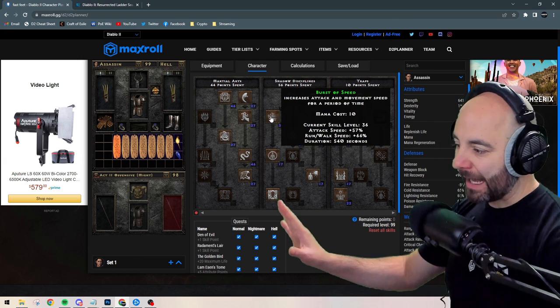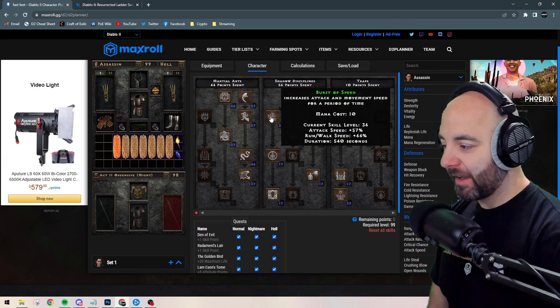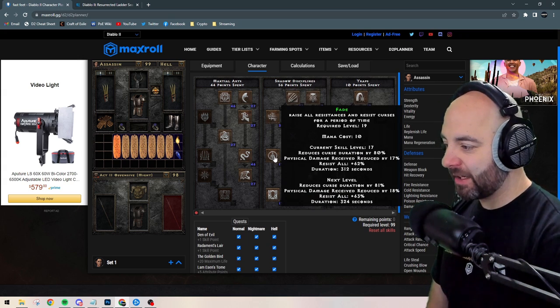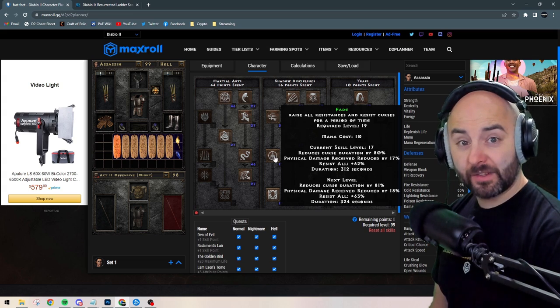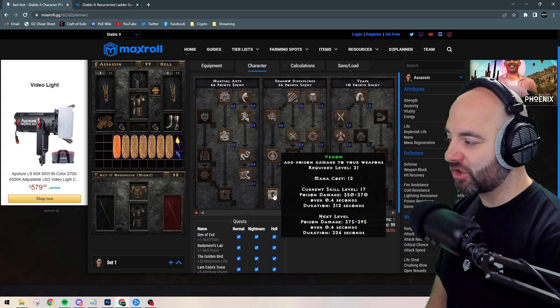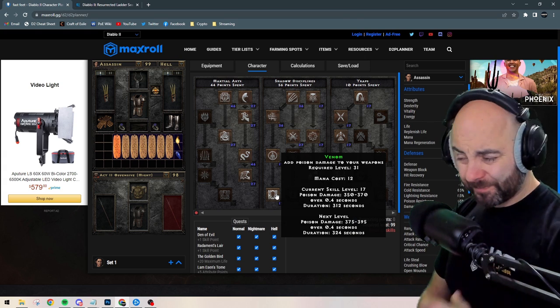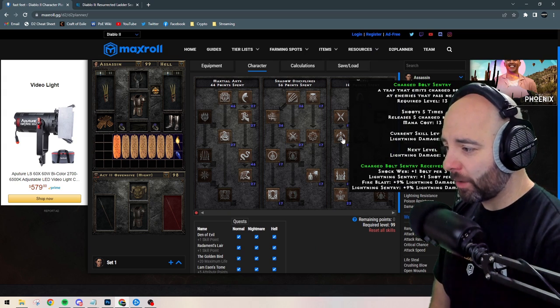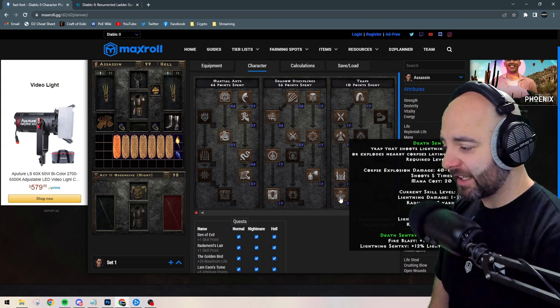Burst of Speed to the max. Again, we're using 57% faster attack speed and run walk of 66% increase through Burst of Speed. 1 point in Fade for Uber Mephisto or very difficult content. 1 point in Venom to add that poison application to prevent monster heal when we need to. As 1 point wonders, 1 point to Fire Blast in the trap side, 1 point Shockweb, 1 point Charge Bolt, 1 point Lightning Sentry.